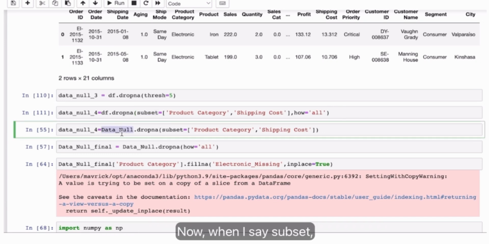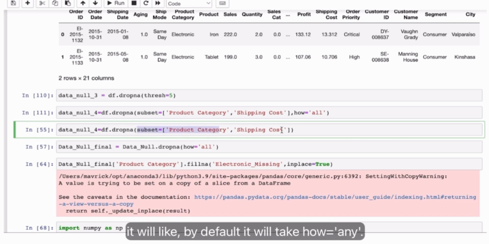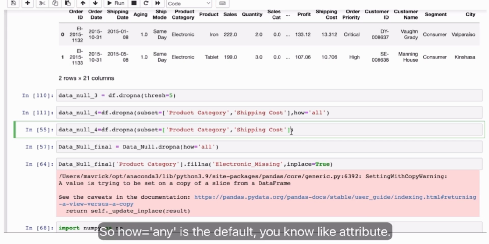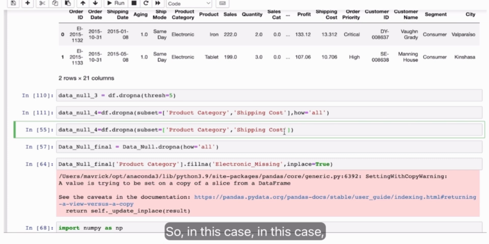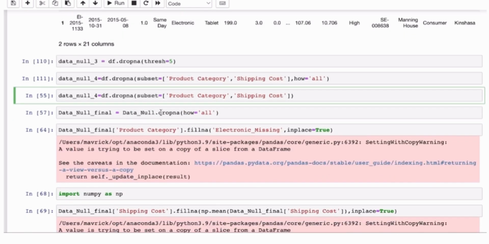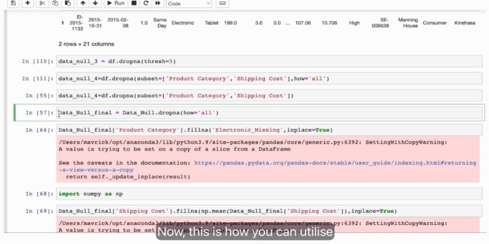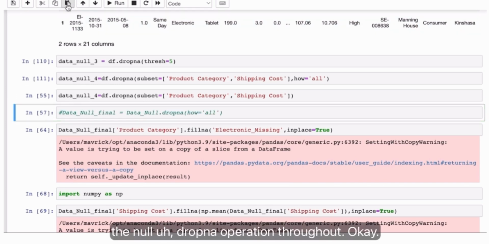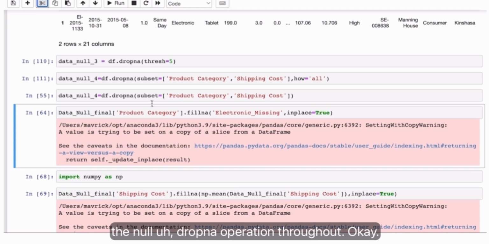Now when I only put subset, by default it will take how equal to any. So how equal to any is the default attribute. In this case, all the rows where either product category or shipping cost is null, or both of them are null, will be deleted. Okay. Now this is how you can utilize the drop any operation throughout.